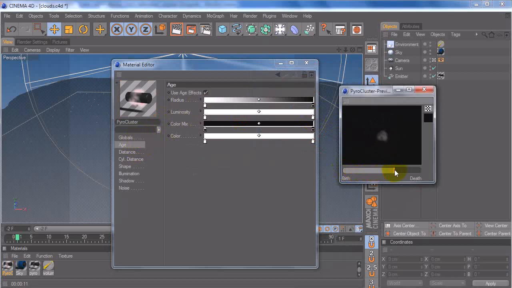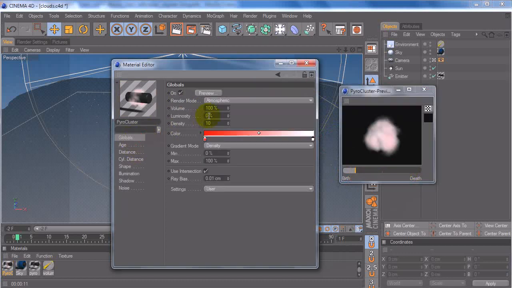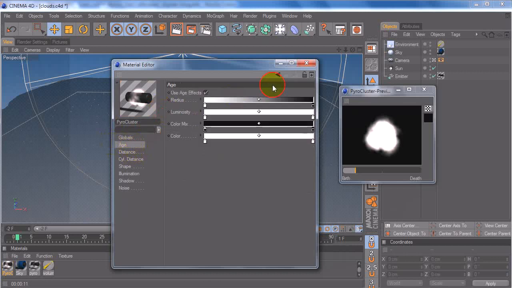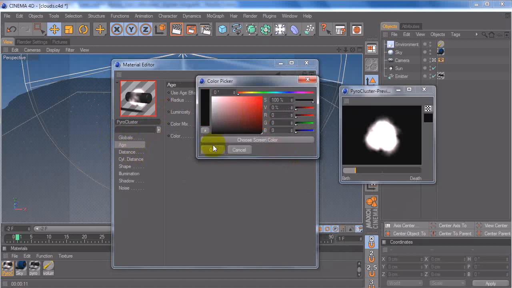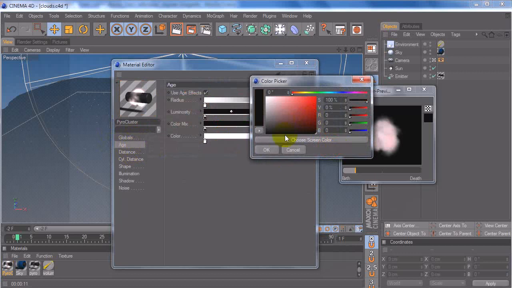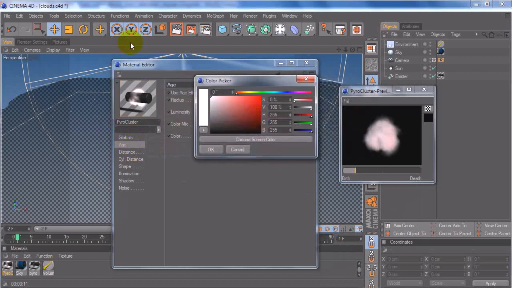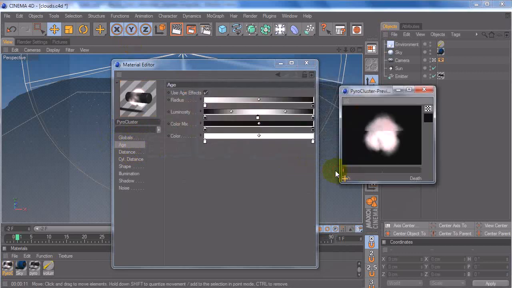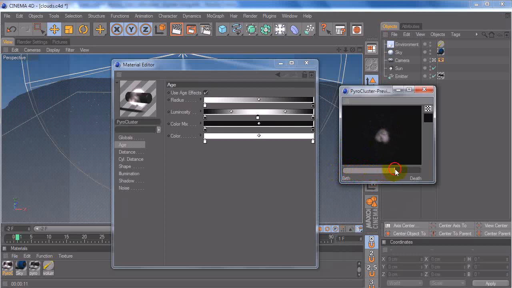We can also affect the luminosity. We don't actually have any on, but let's set that up to 100%. And for age, let's actually set it so it doesn't have luminosity until halfway through its lifetime. So from the beginning we have no luminosity, and as we scrub through its lifetime you can see the luminosity slowly getting to 100% and then going off, because we have the birth also set to black.